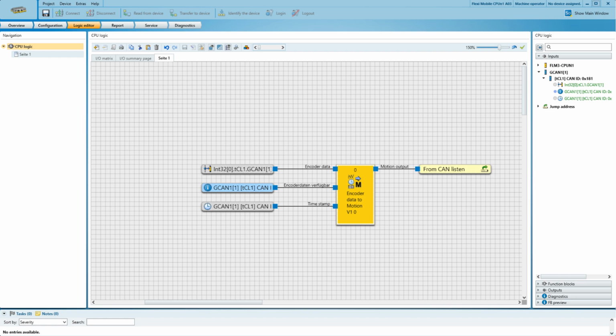3 types of data are now available in the input list. The process data in the previously selected data type, in that example integer 32. The availability status bit, which indicates whether the data objects are received cyclically within the timeout. The timestamp, which is always set when a CAN message is received at the gateway.